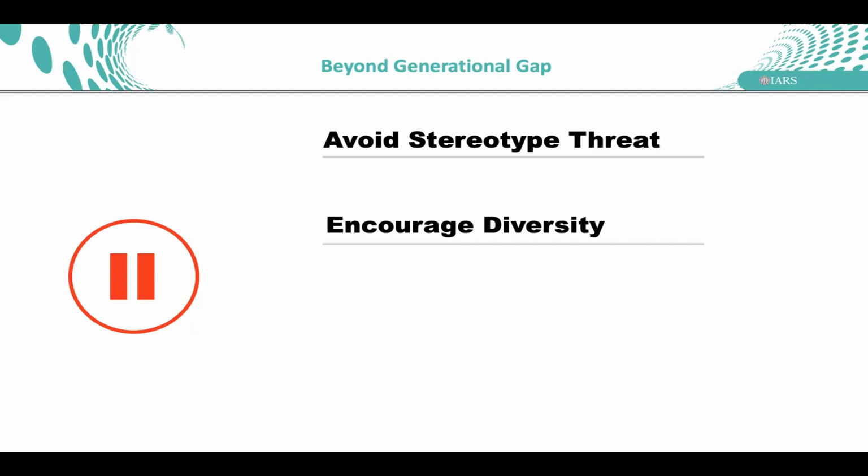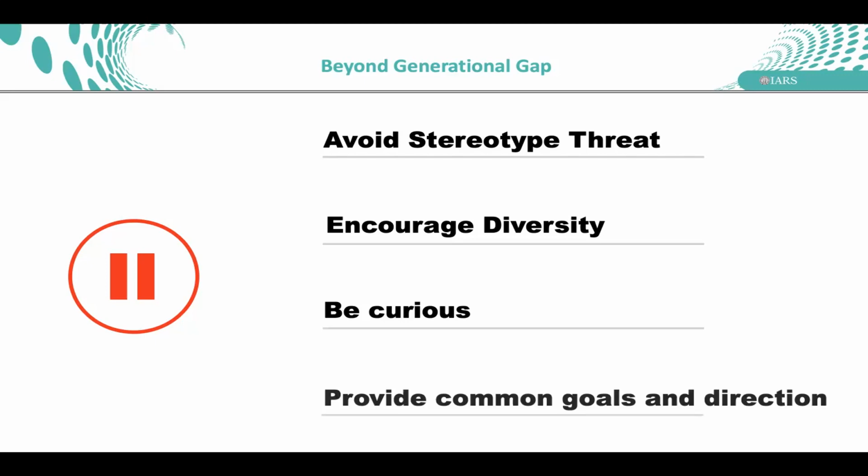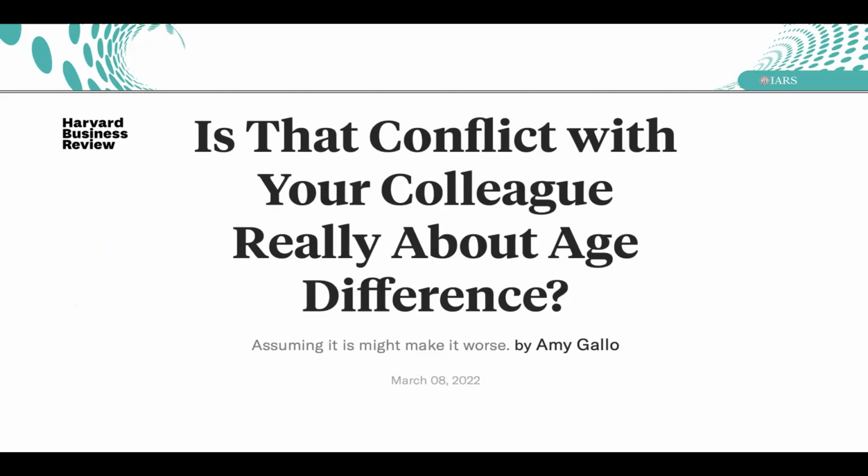When the stereotypes on generational divide are perpetuated, that can lead to ageism, which is a form of discrimination. We want to encourage diversity in our workplace of thought, of outlooks, and of lived experiences. And be curious, if a conflict arises, what are the causes? What could be behind that conflict with my colleague? Is there something beyond generational gap that can explain this conflict? And for most of our colleagues, providing a clear and transparent vision, forward direction, and common goals for our workplace will go a long way.